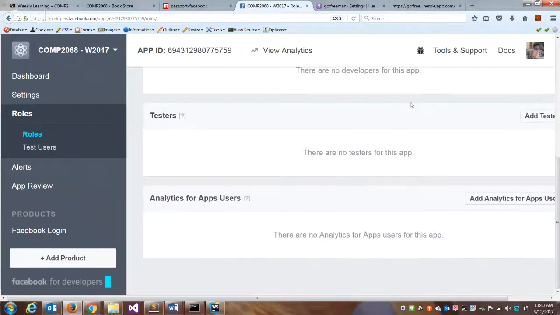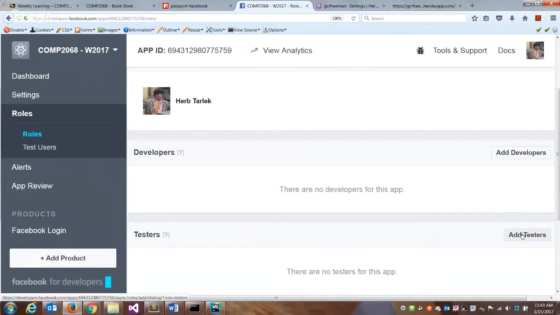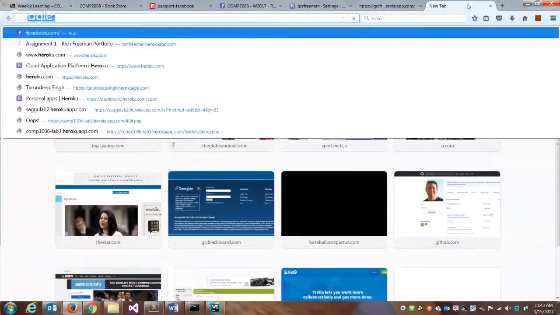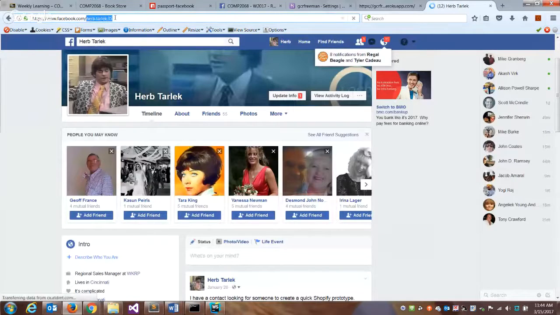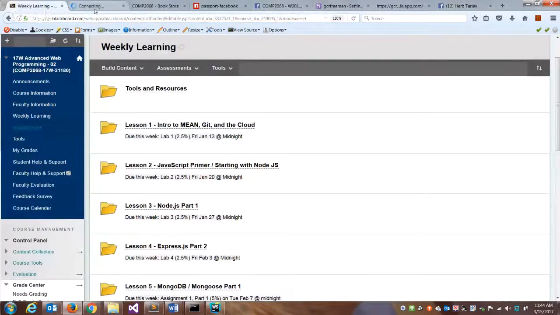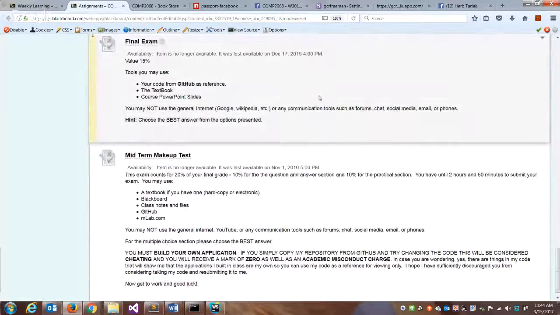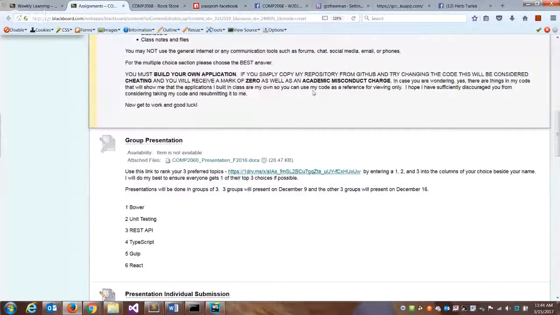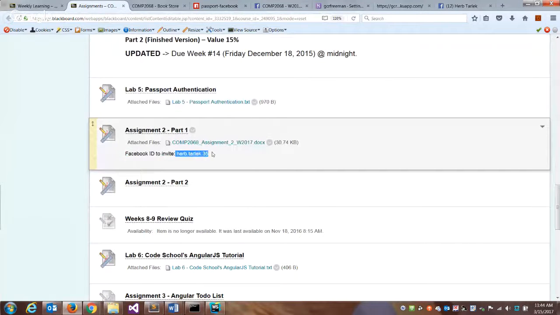So there's a couple ways around this. One way is you can add me as a developer or a tester through my Facebook ID. There's my Facebook ID. You don't need to do this for today's class, but on the project, I've put my Facebook ID right here on Blackboard underneath the assignment. If you want to add me so that I can log in with Facebook to your account, here's my Facebook ID, herb.tarlick.35. So if you add me as a developer or as a tester, I'm able to log in with my own Facebook account to your application. So that's one option.